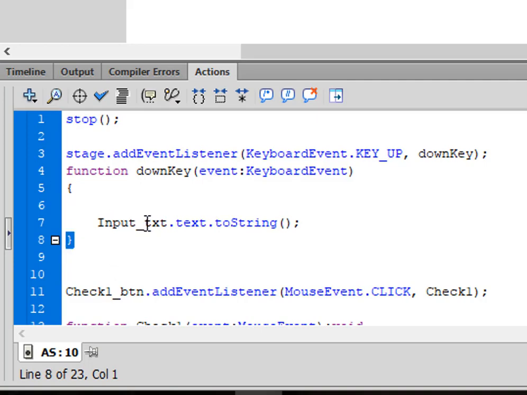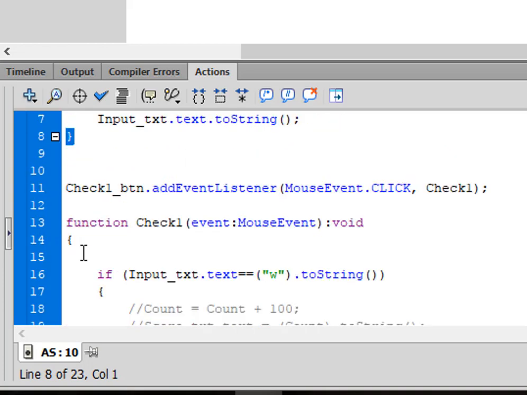input underscore text, that's that text box we just made. input underscore text, TXT, spell TXT here, period, text. This turns blue, period, toString, small t, capital S, TRING, that turns blue. Open close bracket, semicolon, and there's the closed curly bracket for that function.